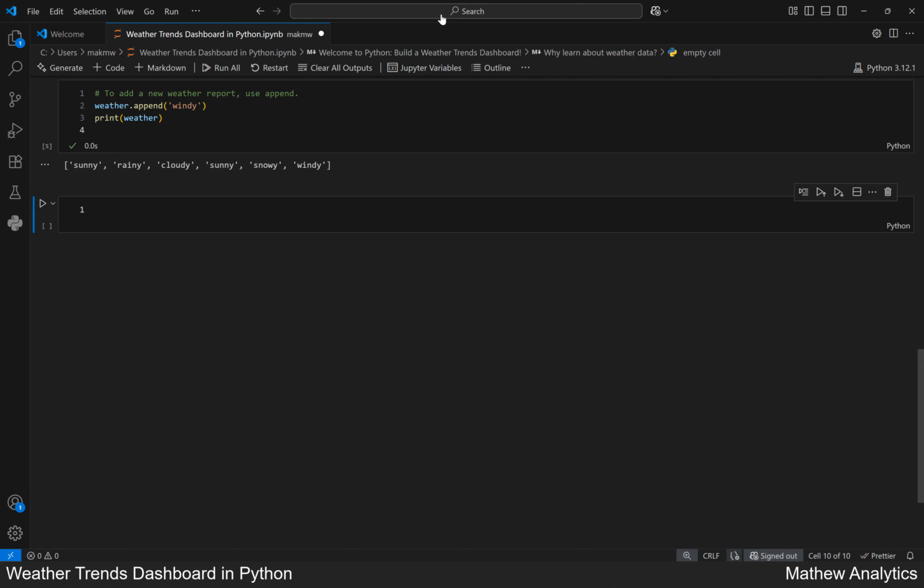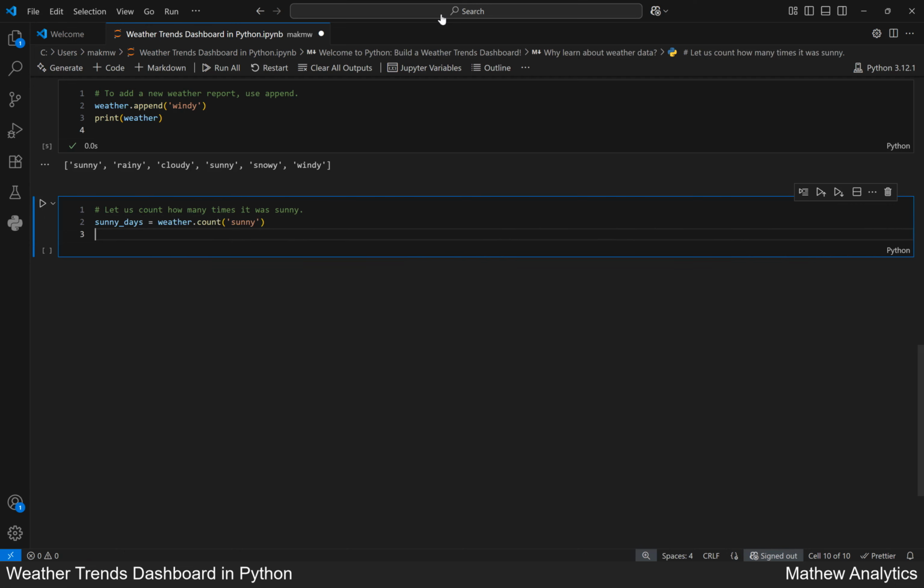Being able to count things is very useful in data analysis. This comment states what we will do. Count tells us how many times sunny appears. We print out the result so you can see it. Running the cell now. Change sunny in the code to another type and check the result.